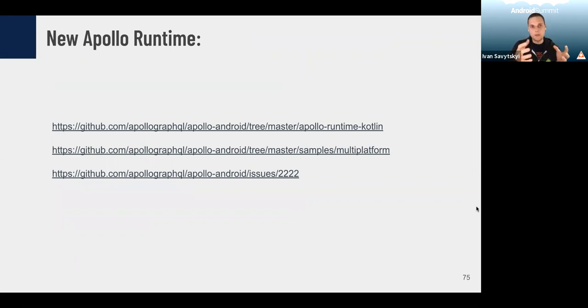We just started working on the runtime, and we need to add the new features like a normalized cache and a request response cache, but we already have a running sample app. We have the new Kotlin runtime that you can try. The sample app is an iOS application that uses this runtime and the code generation on iOS. And we have this master ticket that we are trying to keep updated with the new PRs that are coming in.